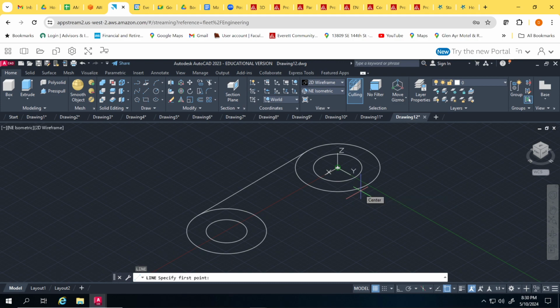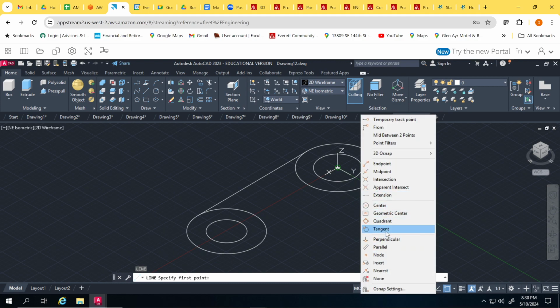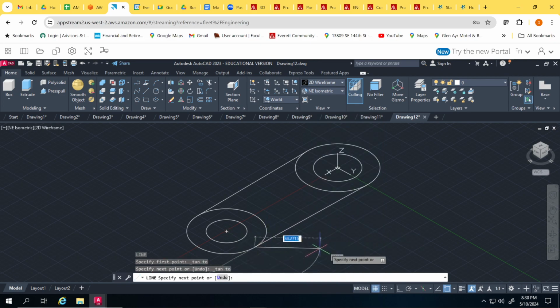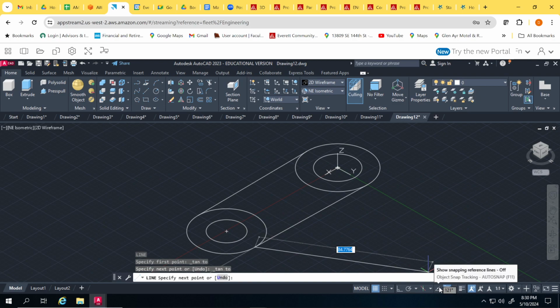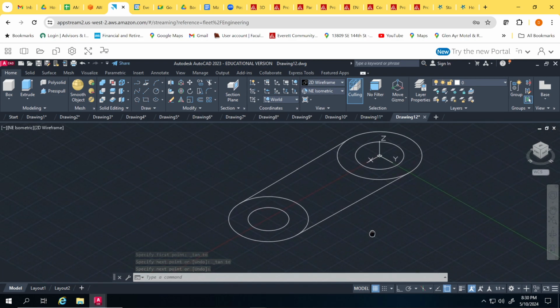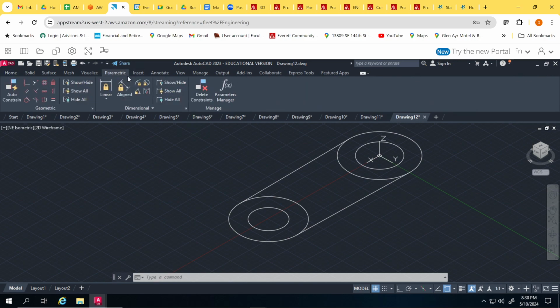So 2 enters, shift right click, tangent, and pick anywhere on this curve. Shift right click, tangent, and pick anywhere on this curve. Enter to tell it I'm done. I'm going to go to parametric, and why don't I see it?